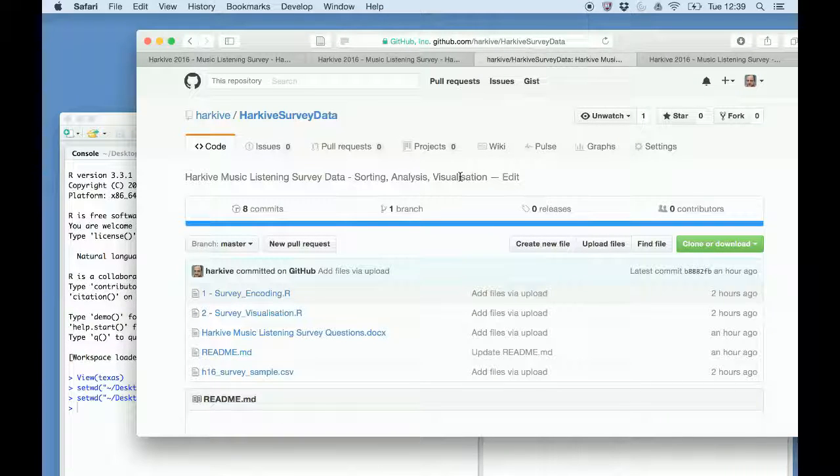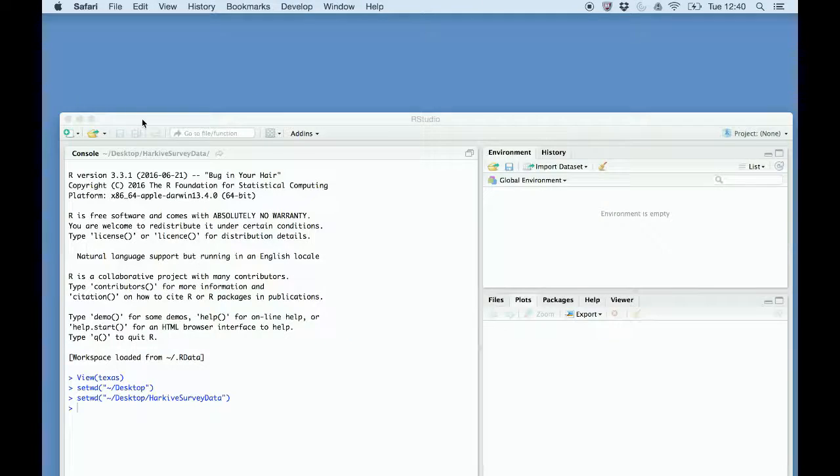This is what the GitHub page looks like, so you should go ahead and download all of the data from there. You've got the 2 R scripts that we're going to be using, plus the data. There's also a document in there that will tell you what each of the questions are within the sample set. The sample set has been anonymized, so there's no personal information from respondents, and it's a sample of 100 responses from the survey. Okay. So let's get going.